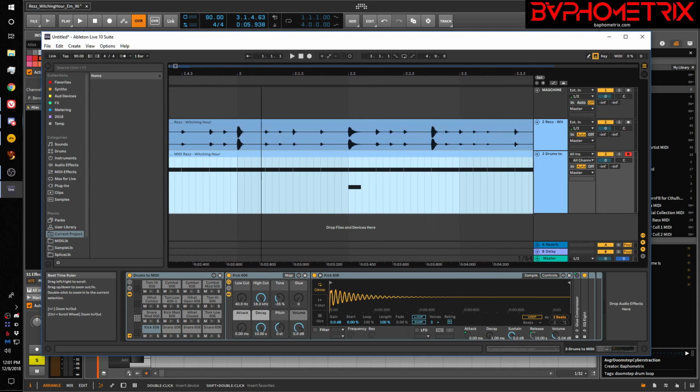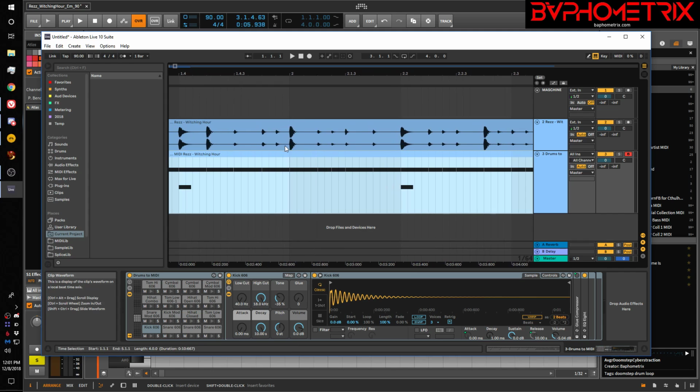Like you can see right here that it isn't picking up this 32nd note hit. It just sees it as one 16th note hit, starting with this one. So there's problems with Ableton, and we'll see how bad it is when we actually load this clip into Bitwig here in just a second.